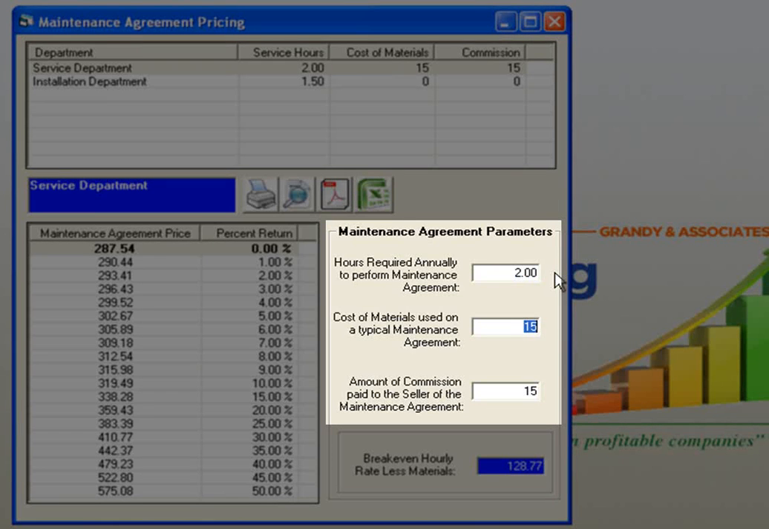The next box down is the cost of materials used on a typical maintenance agreement. It's very, very common in the maintenance agreement to include certain items. If it's an electrical agreement, maybe you will always figure that you're going to use a couple of light switches and switch plates. If it's an HVAC agreement, maybe you include the price of a 1-inch filter. If it's plumbing, maybe you include the price of a number of seals or chemicals for drain treatment, things like that. But we want to add in here the cost of the materials that we're going to include in every agreement. So in our particular case here, let's say we're going to include $20 worth of parts and materials in every maintenance agreement.